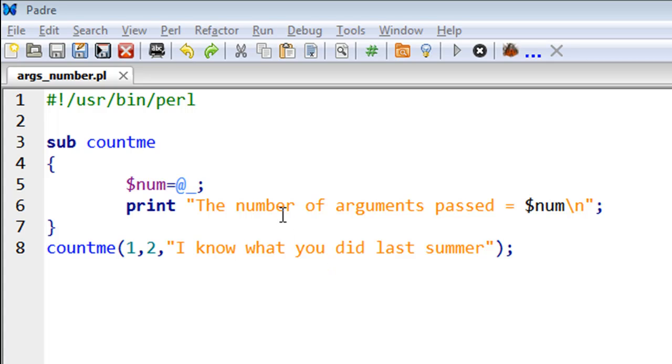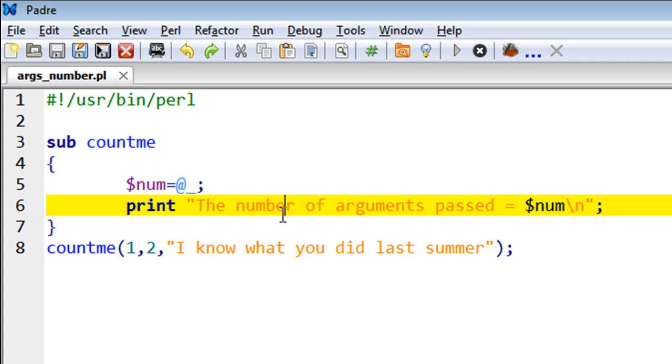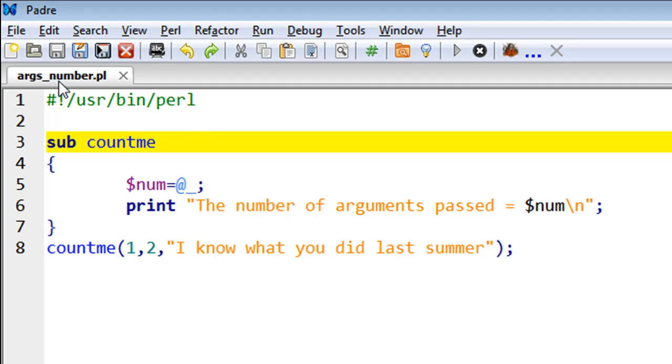This is the 47th tutorial in this course, and in this tutorial we are going to see how we can count the number of arguments that have been passed to a subroutine. This is going to be a really short and simple tutorial, and I have already created a script. It's called args underscore number, and in the script on line number 3 I have created a subroutine called count me, and of course I've used the sub keyword to do that.